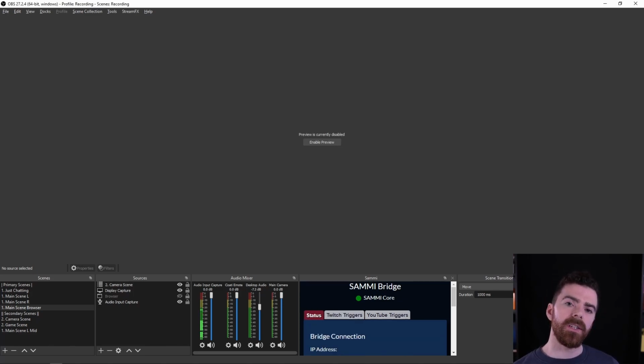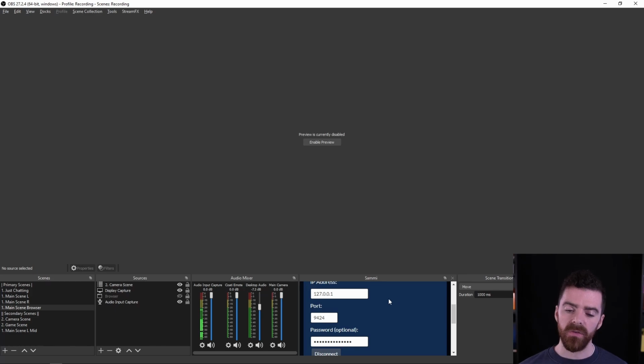There is one last step that you need to do to make sure that everything is fully connected, and that is to connect your bridge, your Sammi bridge, to Sammi itself. To do this, go to wherever your Sammi bridge is in OBS, click on the status tab and scroll down here to see these three items: the IP address, the port, and the password, which is optional. The IP address should be the default one here, which is your local computer IP address. The port can be whatever you want it to be, and the password if you want that as well. Make sure you note down what these are and then go back to your Sammi page.